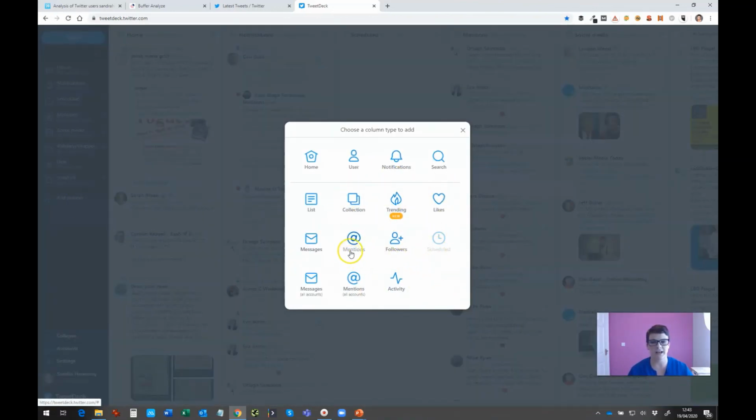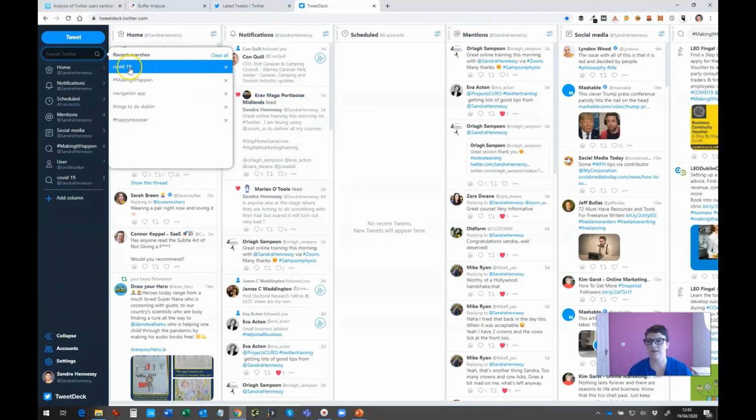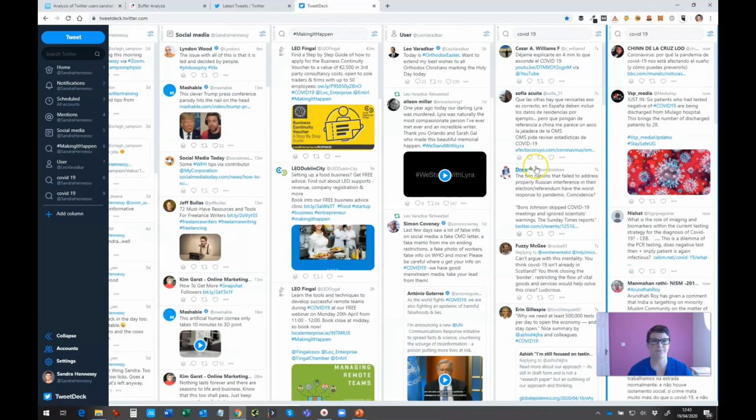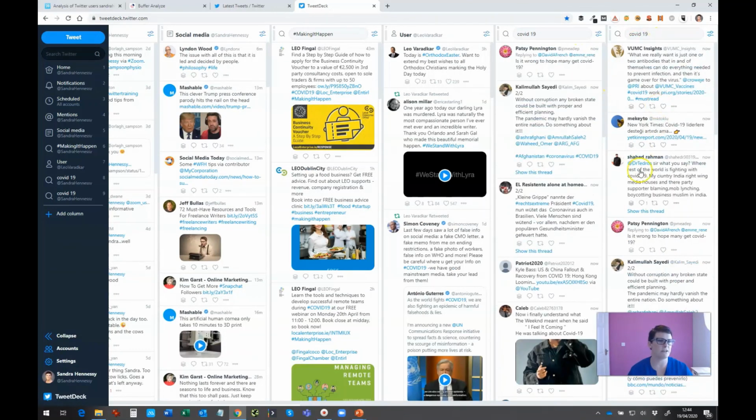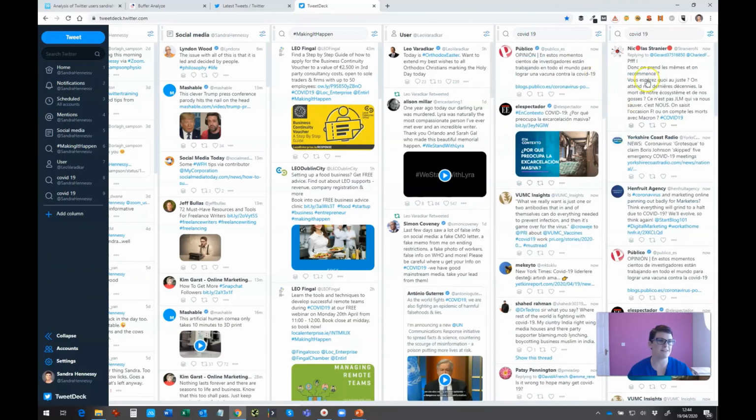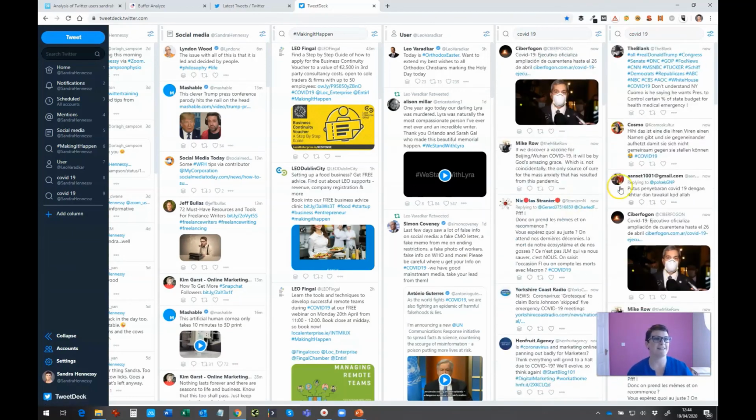So let's say I want to add anyone who mentioned, no, we'll do a search, make it easy on myself. So we'll do COVID-19. You can see I already have a column for that, but you can see here the most recent tweets. They should update and have the same tweets in it because it's the same feed. There's lots of tweets coming in there for that. And again, you can delete them if you wish.